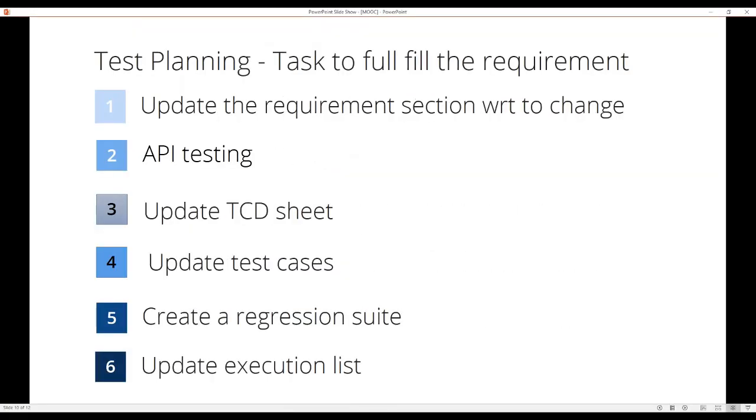First could be to update the requirement section, that is add a requirement or add a weightage. Then maybe perform an early API test, just to ensure that the changes are, it's early testing, it's basically shift left. Then update the TCD sheet, the test case design sheet, update test cases, create a regression suite, create and update the execution list section.